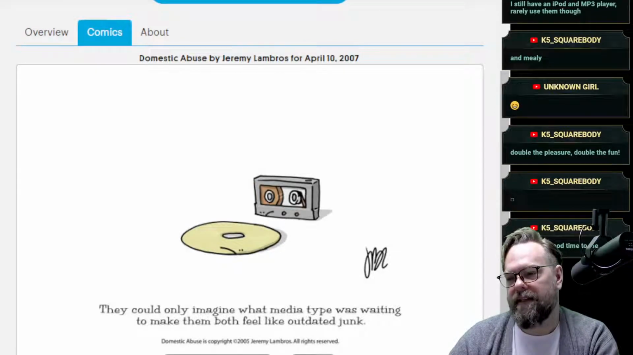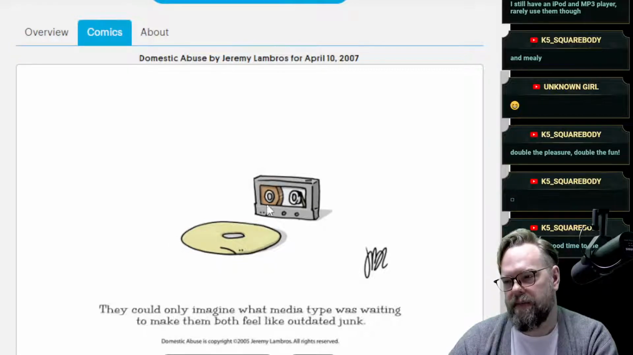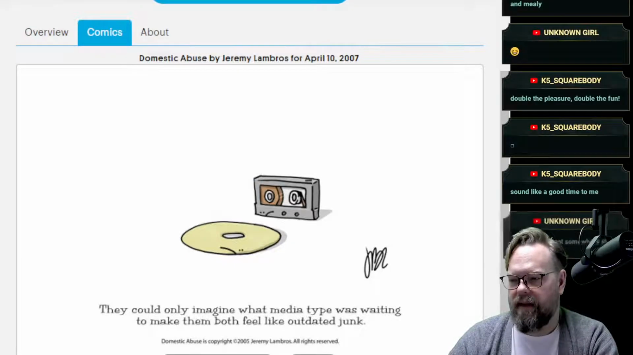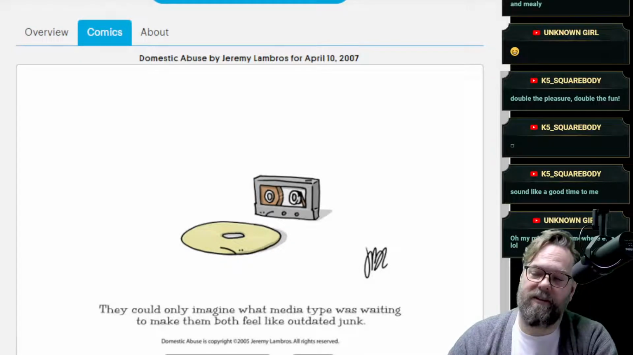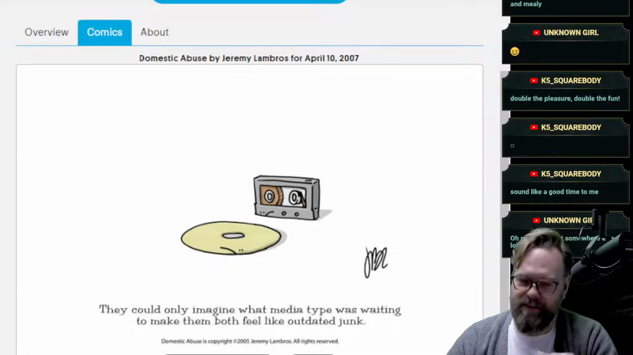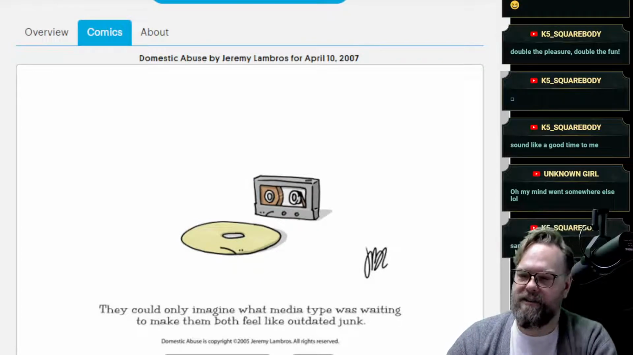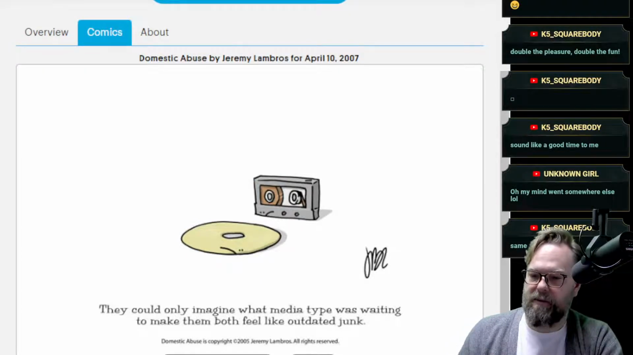All right, April 10th. They could only imagine what media type was waiting to make them both feel like outdated junk. Aw. I guess it's a cassette, maybe a DAT tape, and a CD. They are outdated junk. So nothing replaced you. Like literally nothing replaced physical media. Non-physical media replaced physical media. So there was no new format. It was just nothing replaced them. That's so bizarre.